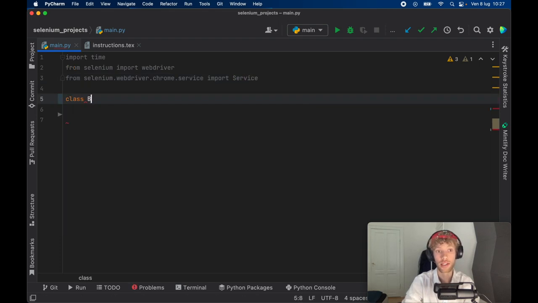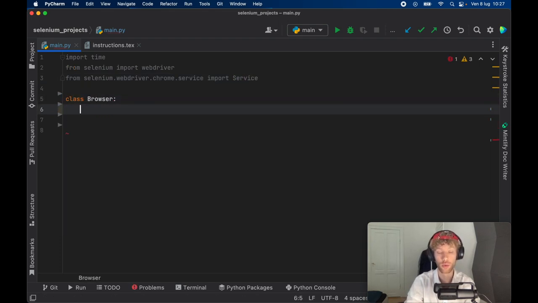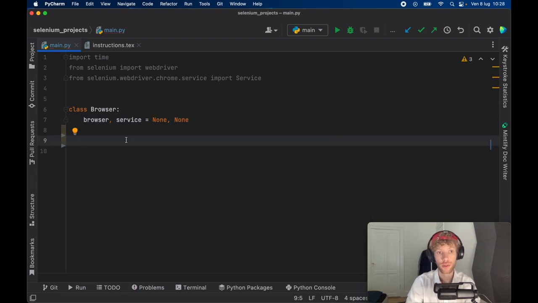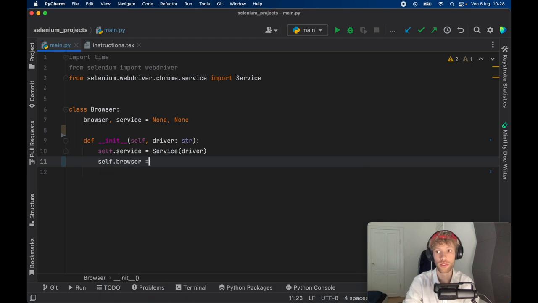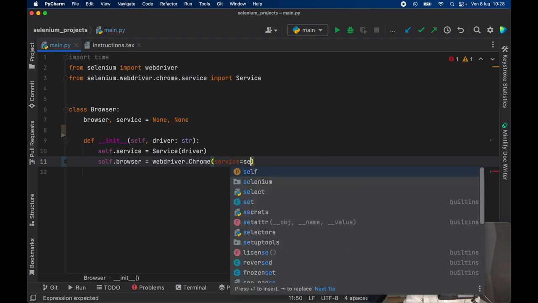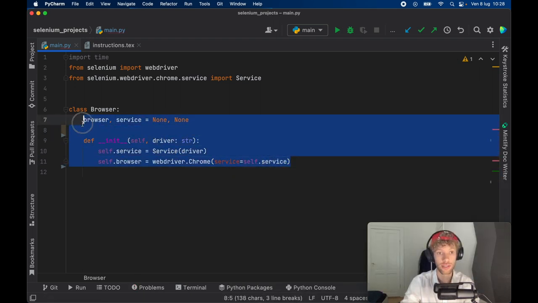Now we're going to be creating a class called browser so we can easily navigate through web pages, and the browser is going to hold a browser and a service, which are both going to be set to none initially. And the first thing we need to do in the class is initialize these two variables. So here we're going to type in def initializer, and it's going to take a driver location. So here we're going to type in driver, and the self.service is going to equal a service with the driver. And the same thing goes for the browser. We're going to set that to webdriver.chrome, and it's going to take a service which will be the self.service. So this will initialize these two variables.